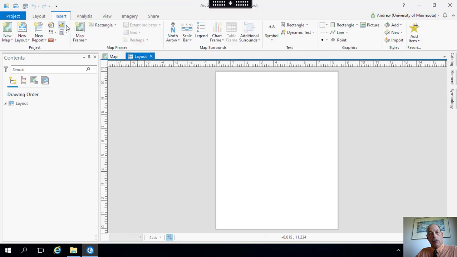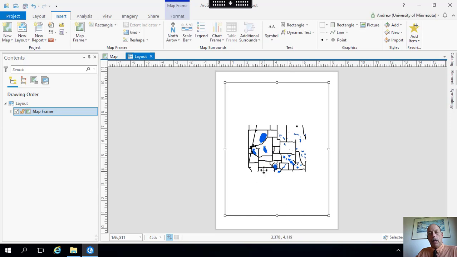So on the layout, we can go over and do map frame, and the little drop down, select the information we want, and then draw the box here on the page, so we have our map. Now, we'll talk later about how you zoom in and zoom out and actually change the scale, which you can do down on the bottom.